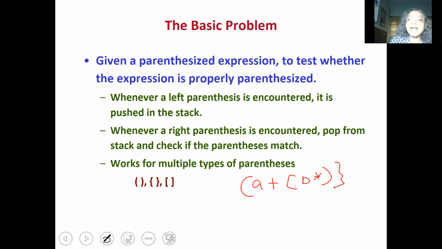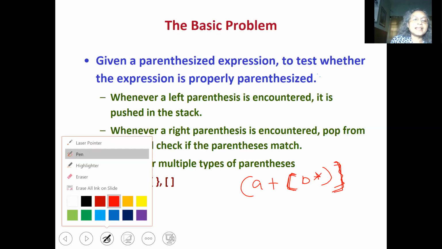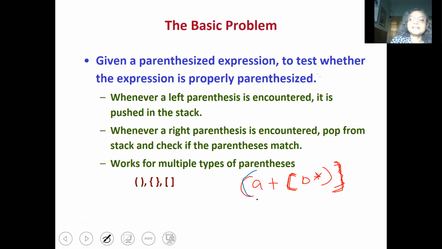Even if you had a square bracket here, this is not correctly parenthesized because this is a left square bracket, this is a right square bracket, whereas you have a left bracket and right bracket, and they cannot be like this. So this is wrongly parenthesized. We want to check if an expression is correctly parenthesized. And we can do this easily using a stack, and this is the algorithm.